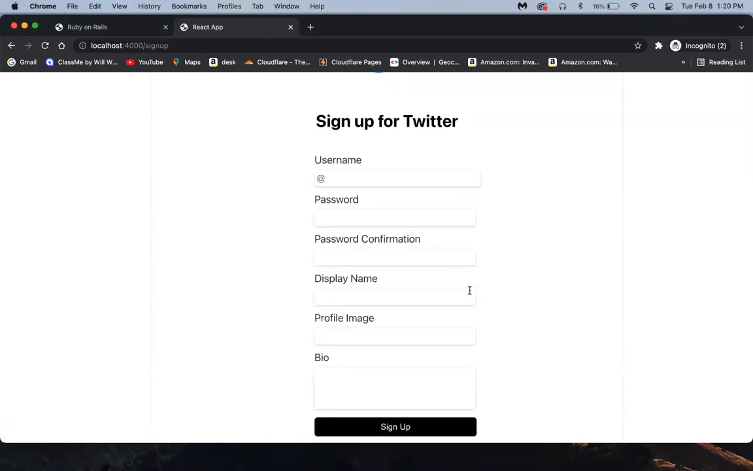For a user to successfully sign up, they must provide a unique username, a password of the appropriate length, a matching password, a display name, and optionally a profile picture and bio. If the user succeeds in meeting these requirements, we make a post request to the users table in our database and create a new user with the information provided.